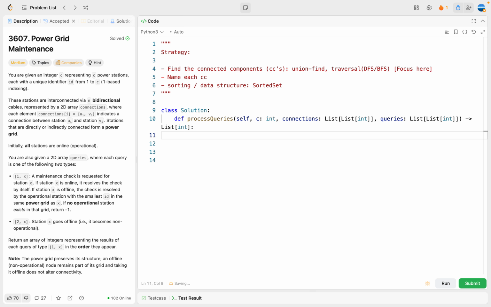So the second part is essentially the same. So here, let me first find connected components, right? For this one, we are going to first build a graph. In order to build a graph, I'm going to use collections defaultdict. Here I'm going to use set to store the neighbors.